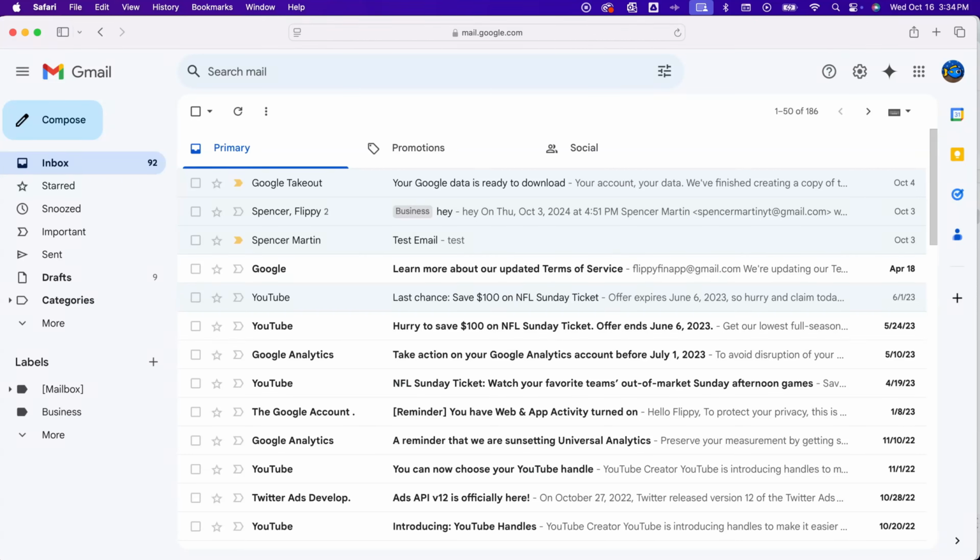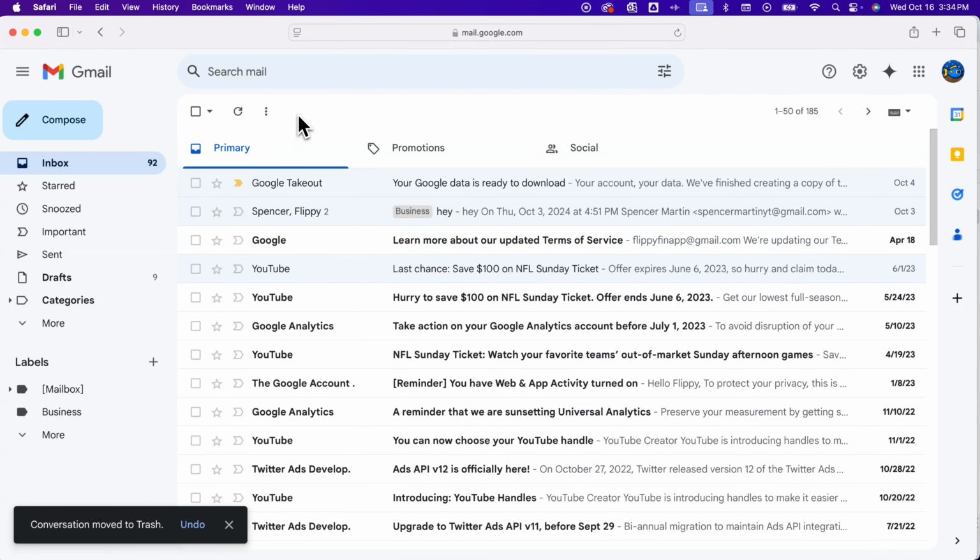Here's how to recover Gmail emails that you've deleted. So if you delete an email, let's say I delete this email, for instance, it goes to the trash. Now there's a folder for trash.